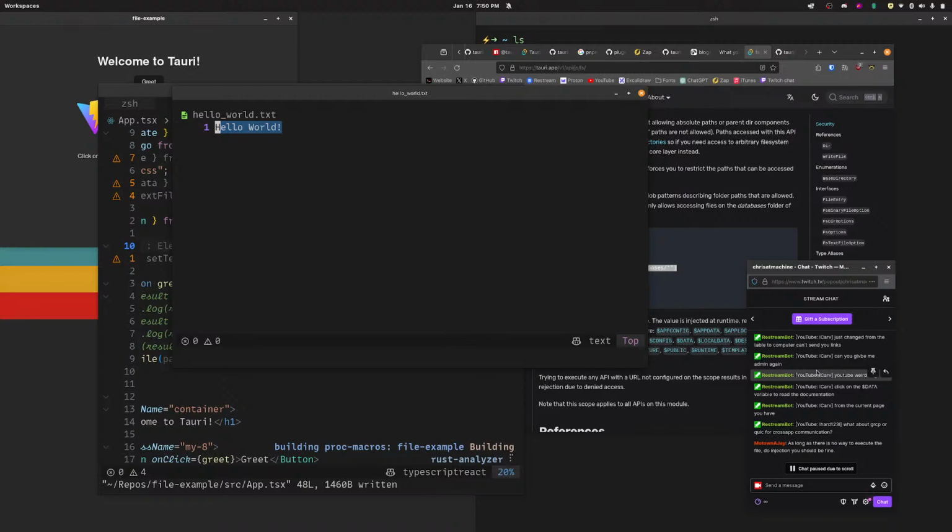What about gRPC or QUIC for cross-app communication? I don't know anything about that, so you're giving me news there. How would I do that? Could you link me an article? As long as there's no way to execute the file, do injection, you should be fine.